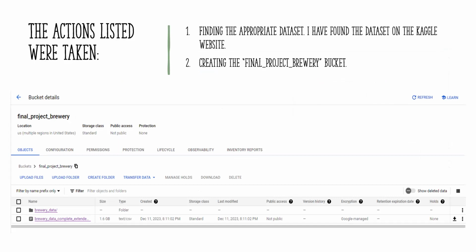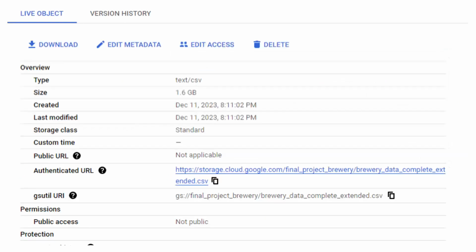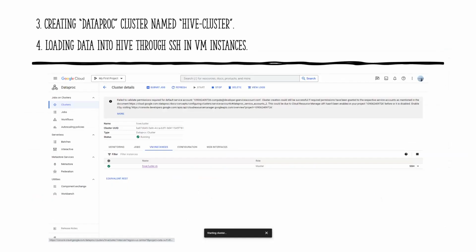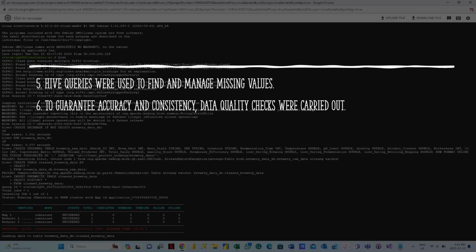So these were the actions taken. First, I found the data set. I created the final project brewery bucket. Now you can see the link to this data set, and the next slide is the cluster that I created. It's called Hive cluster, and I loaded it into Hive through SSH in VM instances. After that, I opened SSH and started doing my Hive queries.